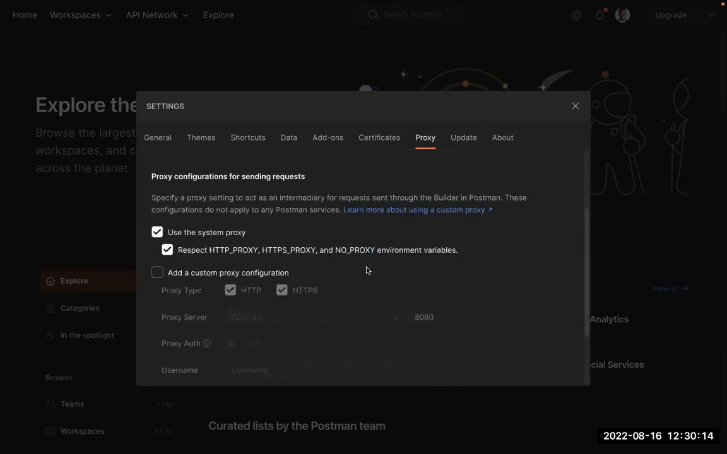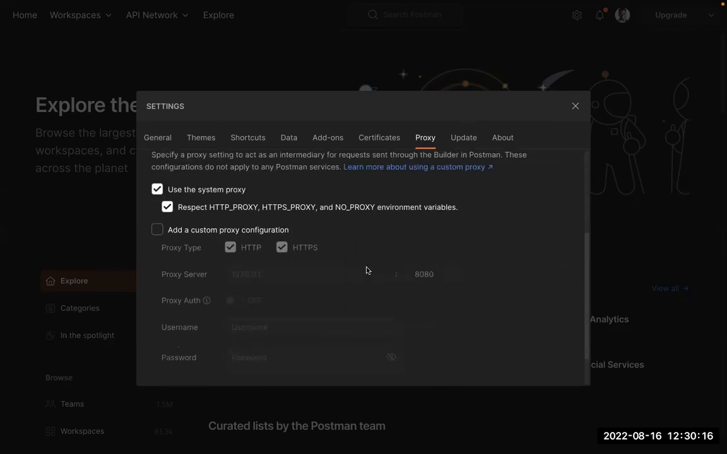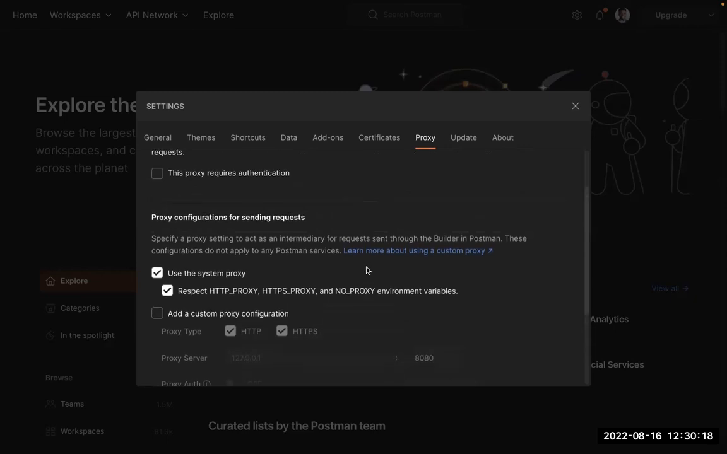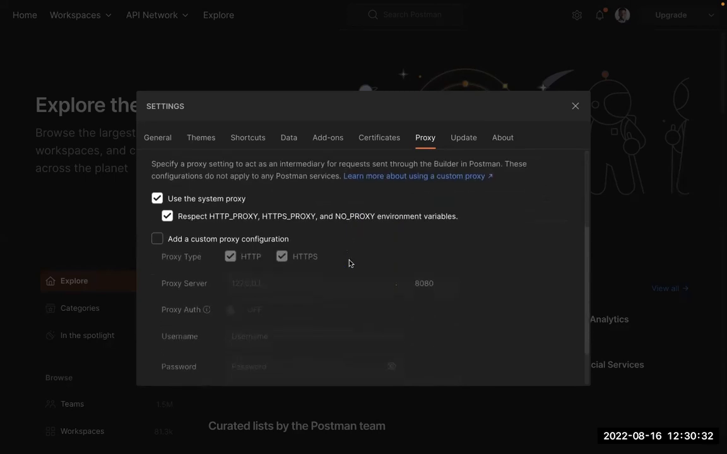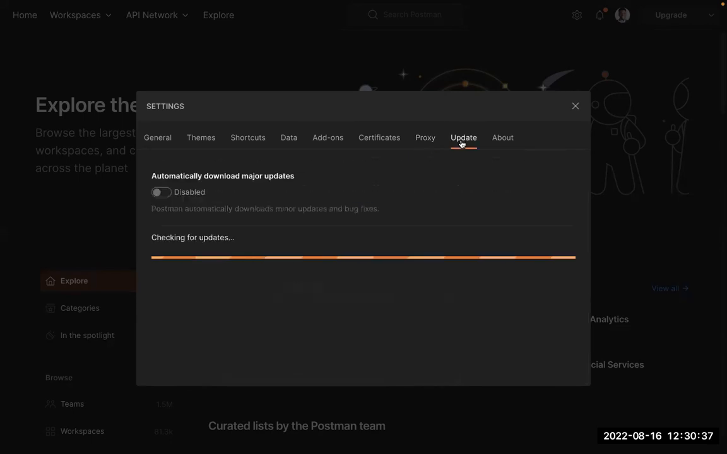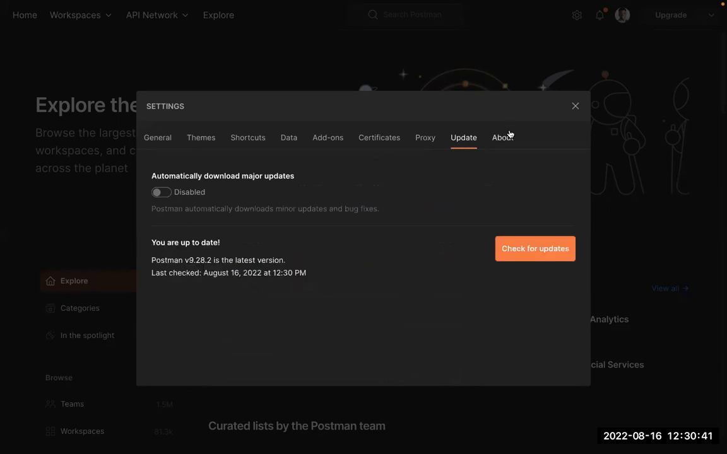I don't use this, and I've not used this ever since I started using Postman, but I'm very sure that that is the function, as you can see. Specify a Proxy setting to act as an intermediary for requests sent through the builder in Postman. And these configurations do not apply to any Postman services. Okay, so the configuration is based on your own services within your organization or within your company. All right, and finally, updates. It checks for automatic updates, and you can then install those updates. And about Postman.